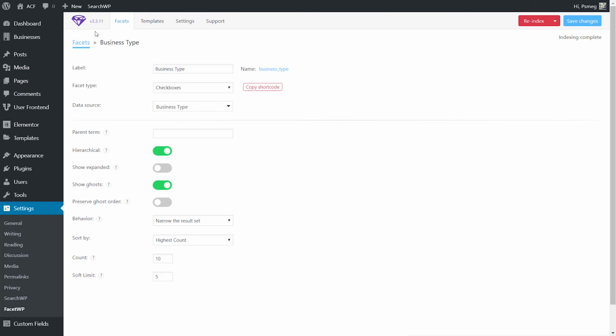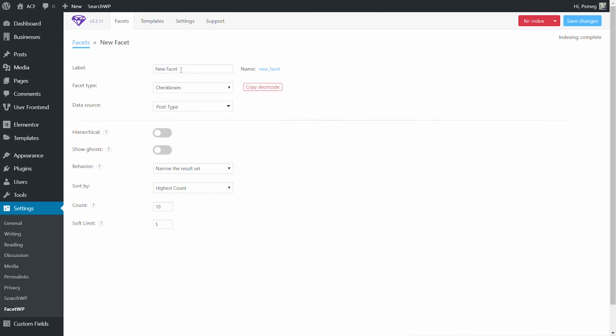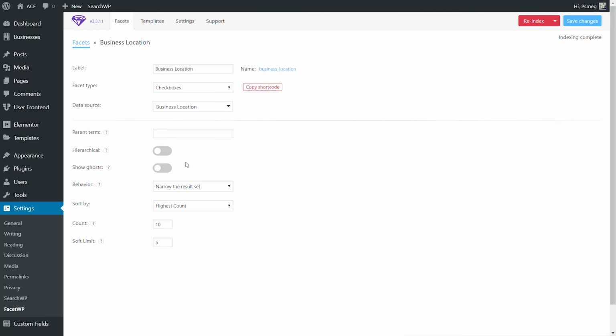So what we're going to do is come back out of this, and we're going to create a new one. So add new again. This time we're going to name this business locations. Checkbox is perfectly fine. Then we've got the post type. We're going to scroll right the way through until we find the taxonomies, and we're going to choose business location. Same again, hierarchical, and we're going to say show ghosts.